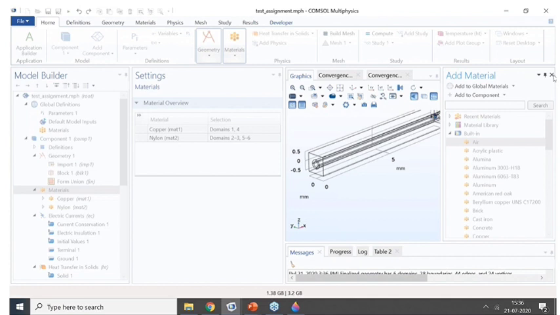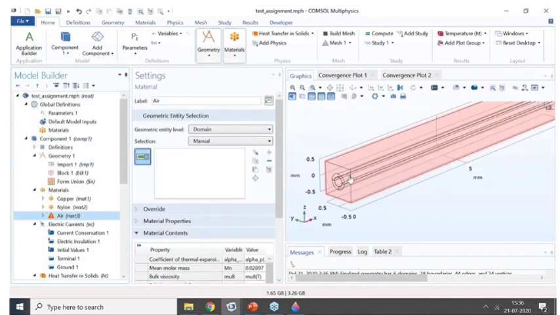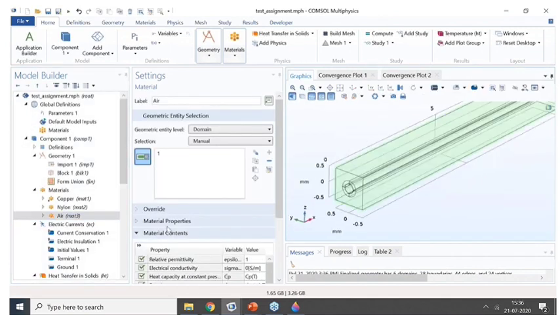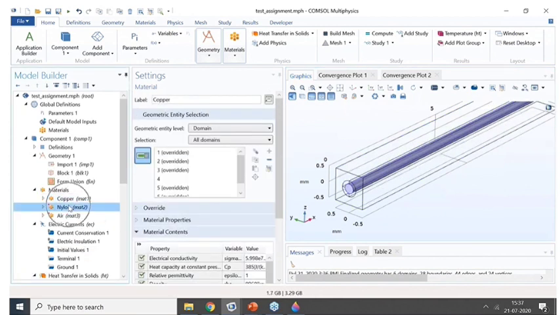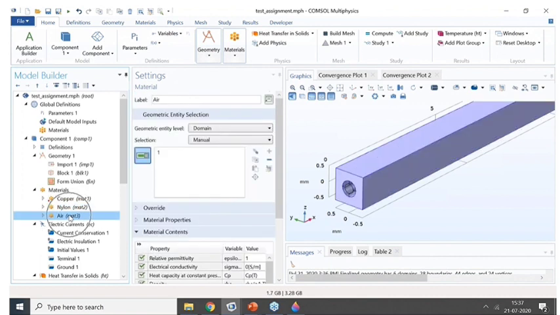Okay, so here once you add the air domain, just click on this domain. Now you can see that the inner material is the copper, then you have the nylon, and then you have the air domain.